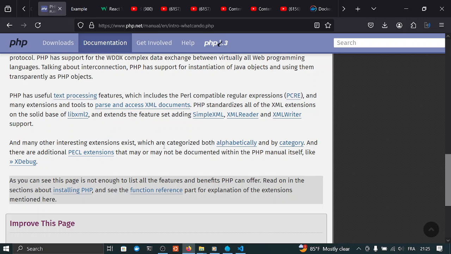As you can see, this page is not enough to list all the features and benefits PHP can offer. Read on in the sections about installing PHP, and see the function reference part for explanation of the extensions mentioned here.